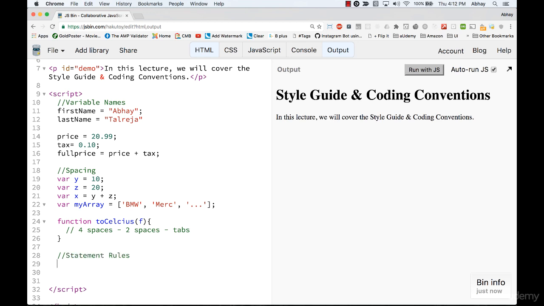Statement rules. So let's say I have an object person equals an object, and then I will go ahead and write first name equals, let's say Abhay, comma, last name. I can use single quote or double quote, everything works. But again, you should be consistent here. See, both will work, but you have to be consistent. So make this either a double quote or a single quote. Age equals 30.